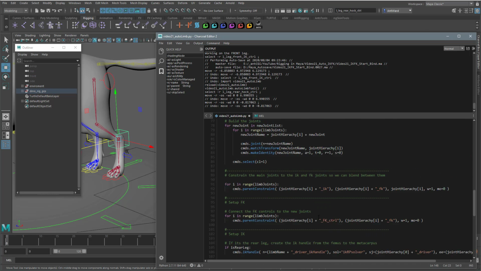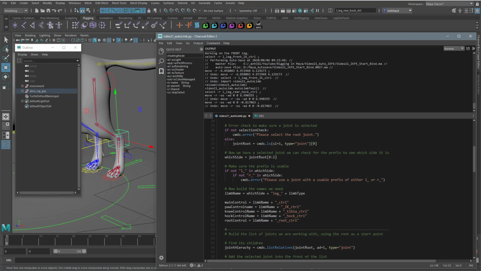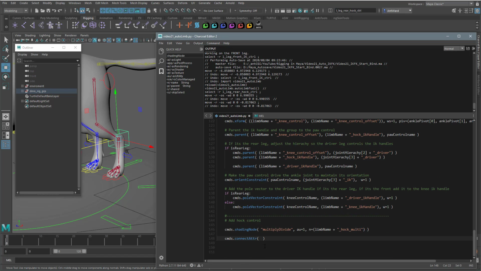Let's grab the hock control name. We need the translate attribute, which will connect all three, X, Y and Z. So we just add period translate to the name. All we're essentially doing is building the name that the command will use.